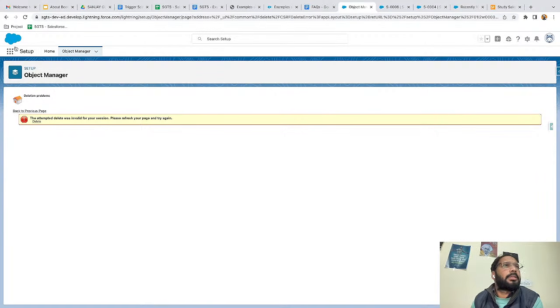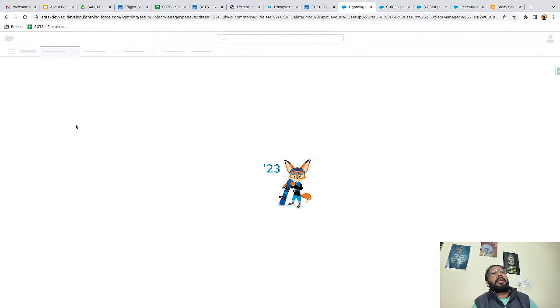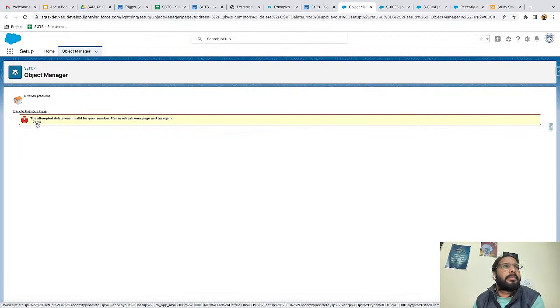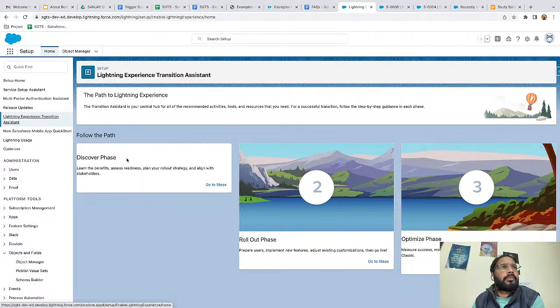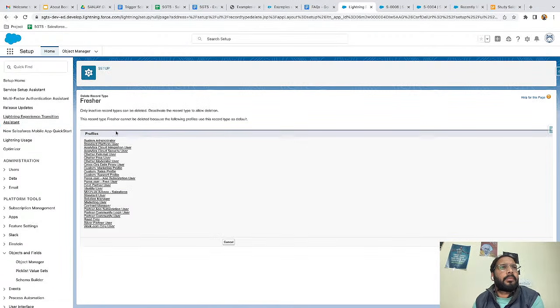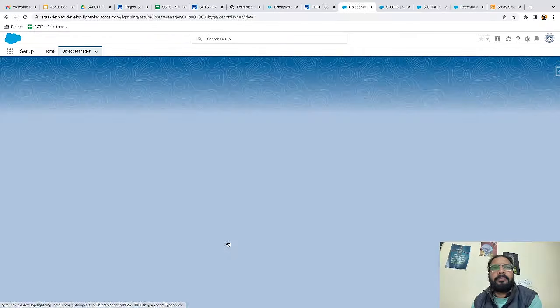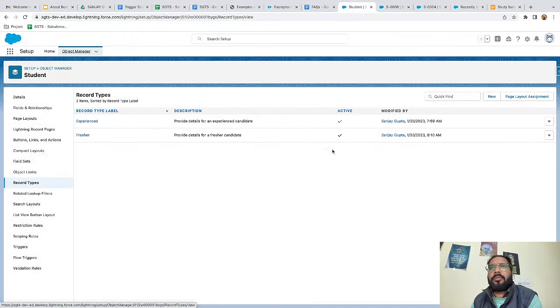Invalid. Please refresh. Okay. So you cannot delete. Prior to delete, you need to deactivate, and then I think you will be able to delete. So here you can see only inactive record types can be deleted. Deactivate the record type to allow deletion. This record type fresher cannot be deleted because the following profiles use this record type as default, right? So there are some restrictions. First of all, you need to deactivate, then you need to make sure it is not default for particular profile, then you will be able to.